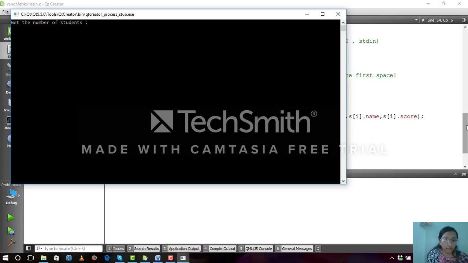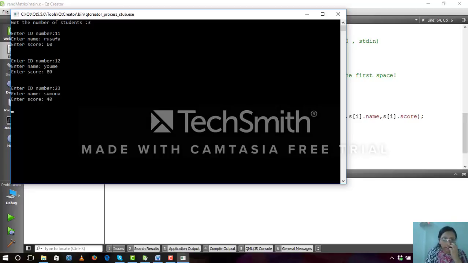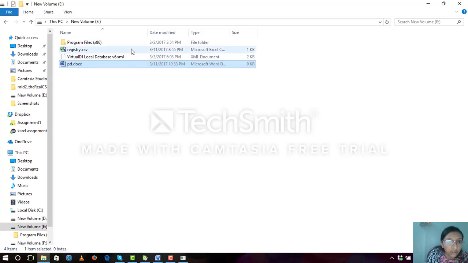Okay, it asks for the number of students. For our convenience, I'm giving only 3. Enter ID number, that is 11. Enter name, Mustafa, 60. Okay, enter ID number 12. Let's give uni, 80, and enter ID number 23. So let's just see whether a file has been created or not.